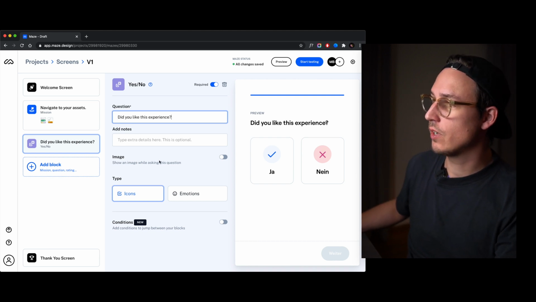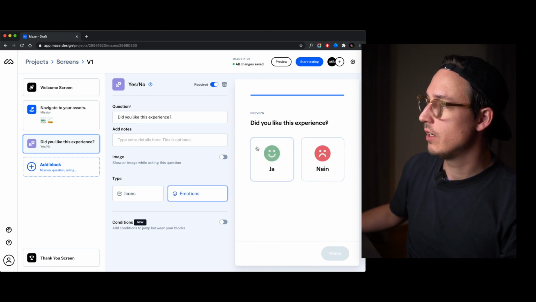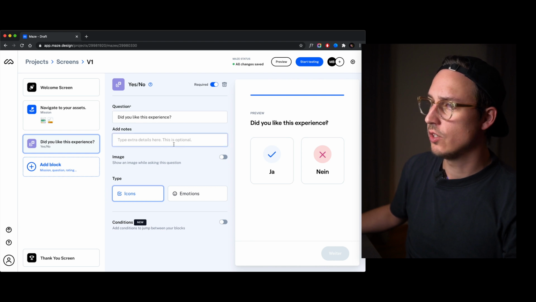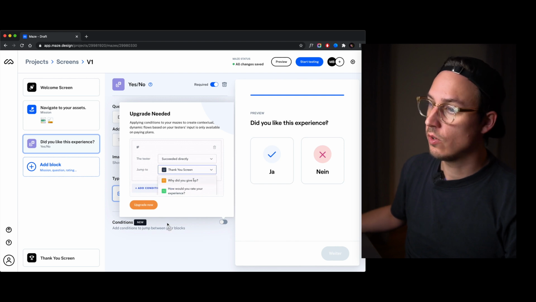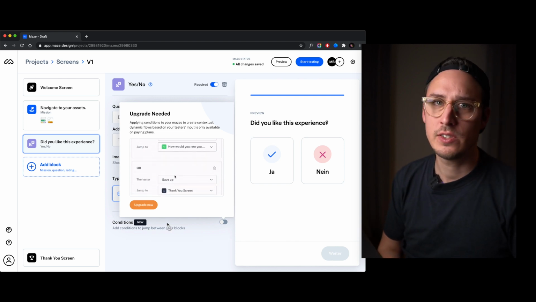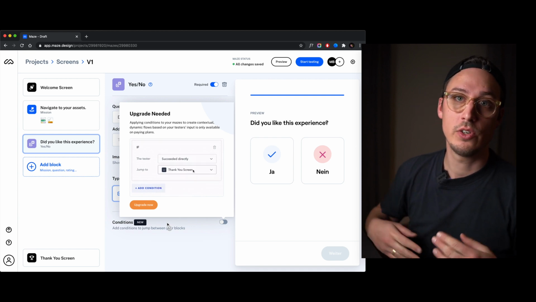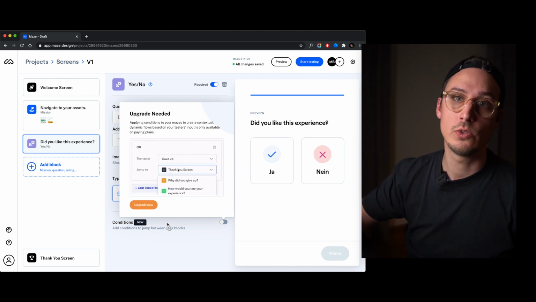We don't need any extra notes, and we can switch between icons for this check mark and the cross, or emotions, or smileys. Let's stick with the icons. We don't need any additional image or notes in our case. And the conditions are also only available in the paid plan. Conditions, you might already be familiar with them from the surveys. You can do conditional linkings here. So if someone says no, then you could go to a follow-up question on that.